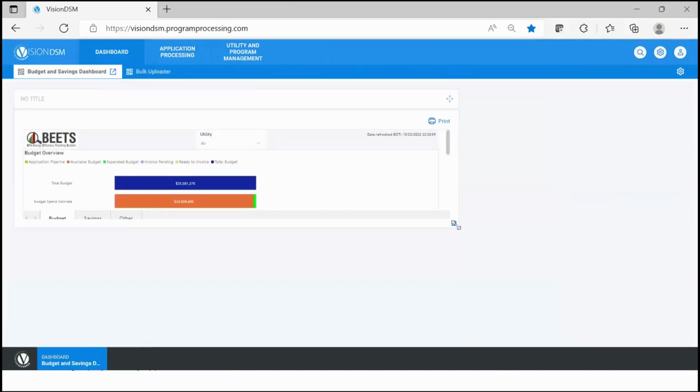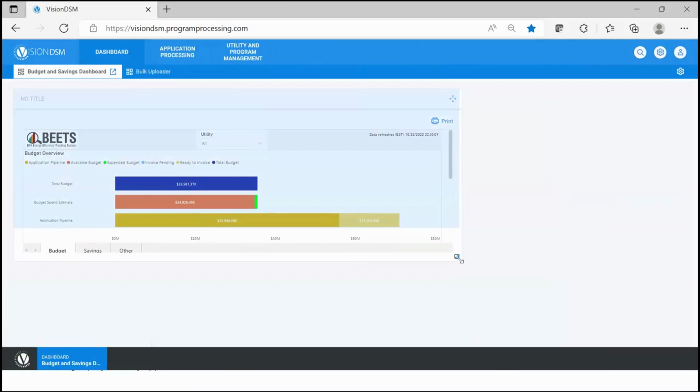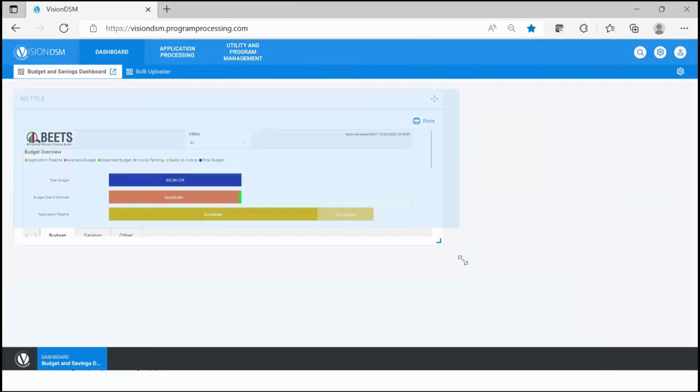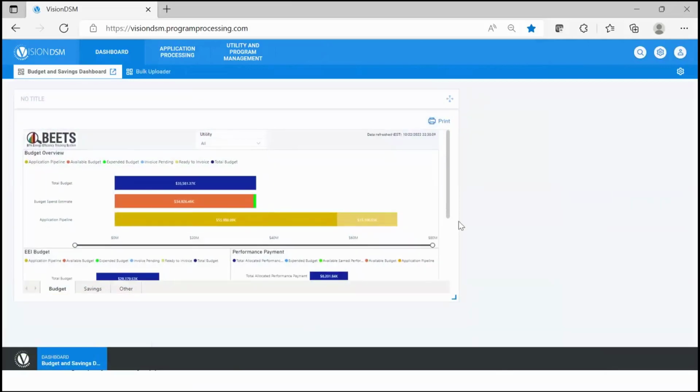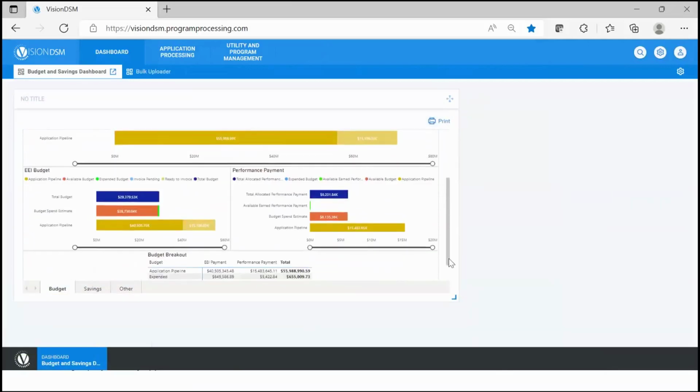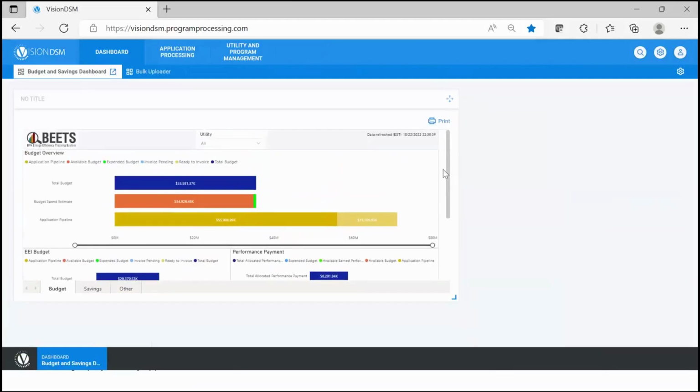As you can see, the dashboard is now in place. Feel free to click and drag on the corner to see better, or use the scroll bars to see other parts of the dashboard. We will talk through at a later time what this all means.